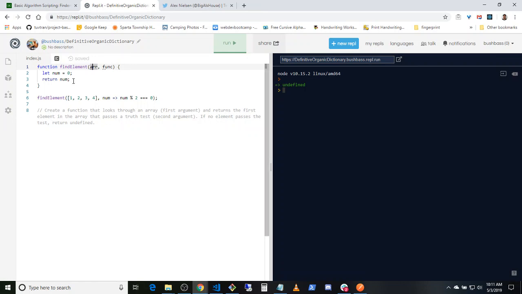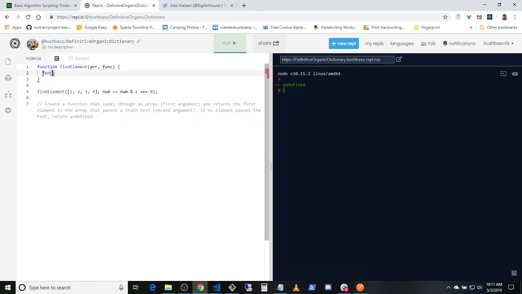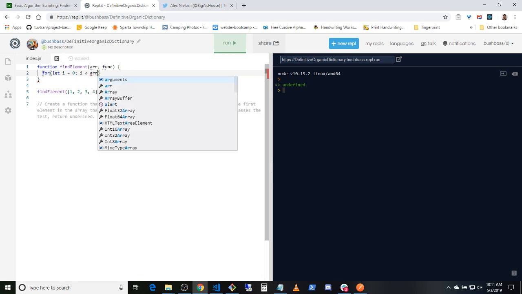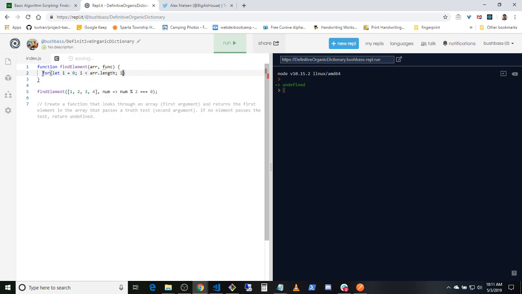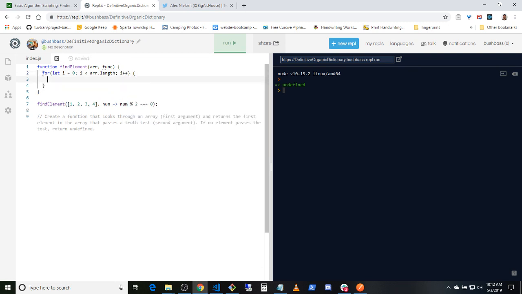Looks through the array certainly sounds like loop through the array, so let's just make a simple, standard loop. Let i equal 0, i is less than array.length, i plus plus. Okay, and then what are we gonna do? So we're looping through the array now.